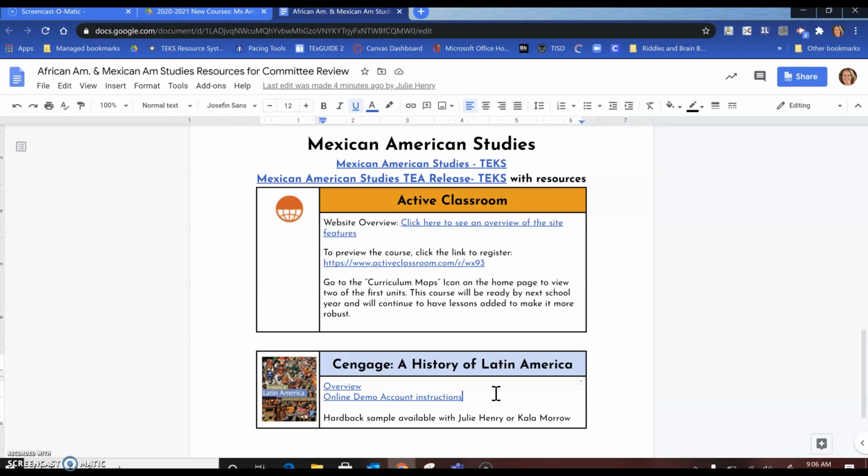This one, if you'll notice, A History of Latin America, is different than the title of Mexican American Studies. We included this since it is listed on the TEA release as a resource. If we go with this one, we would have to go through and determine which sections of the textbook are appropriate for the Texas TEKS, because this book is not written specifically for Texas, whereas some of these other resources are. So we would just have to go through and match up which parts go with our TEKS.